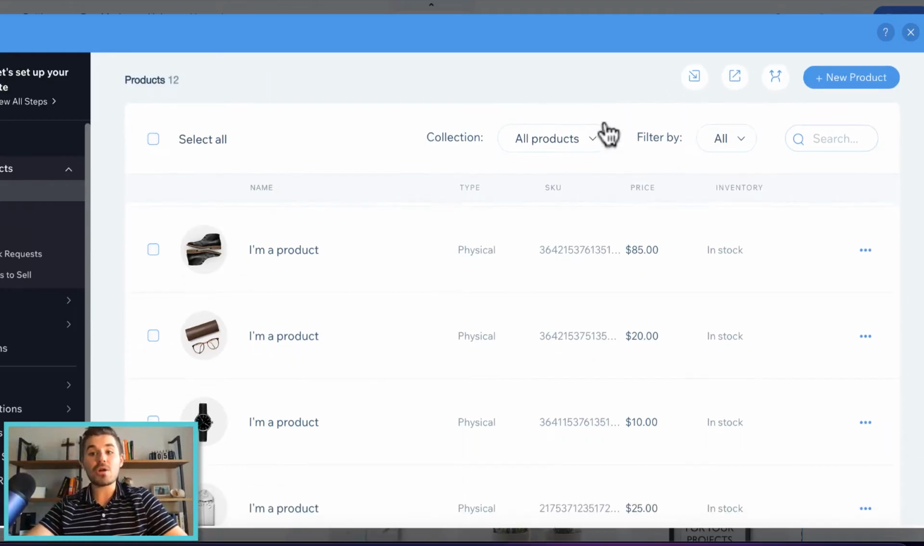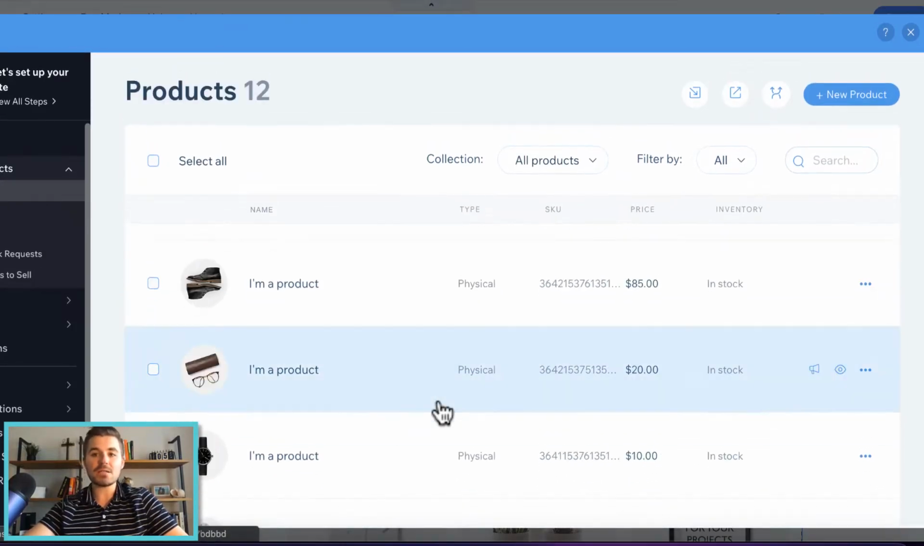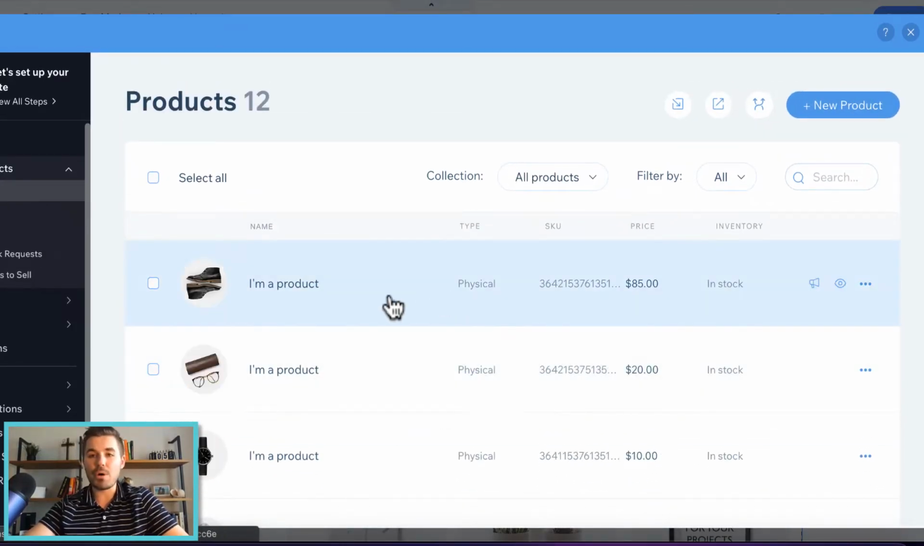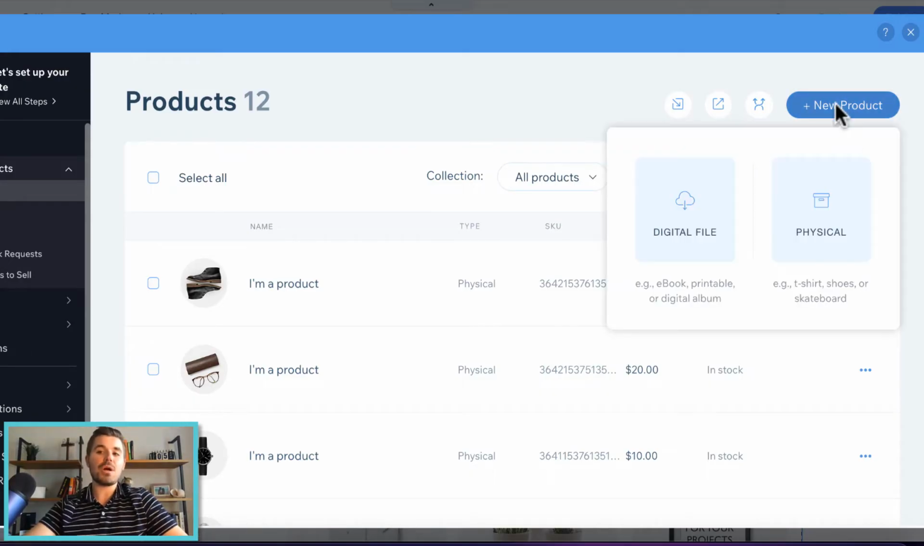If you want to create a new product, you could come in here. Wix will give you a set of default products just so you can get a feel for how it works. But if you want to create a new one, you would come in here, create a product, and you can choose either a digital file, examples of this would be ebooks, an album, printable files, or physical, which would be your traditional products: your t-shirts, shoes, skateboards, sports equipment, stuff like that.